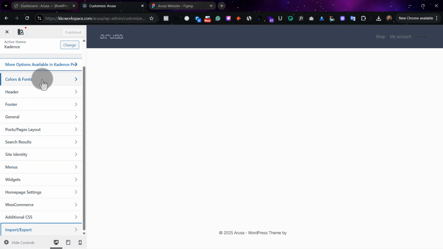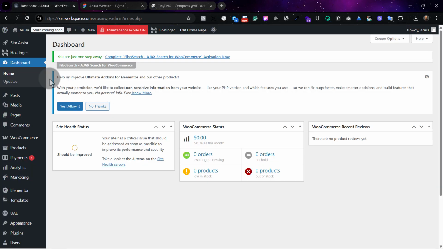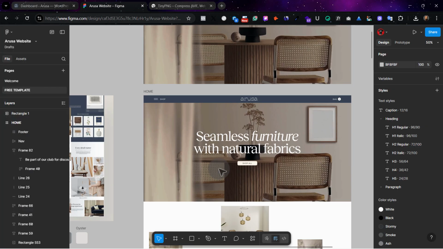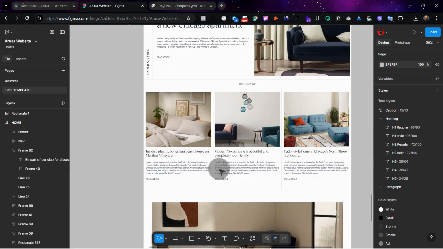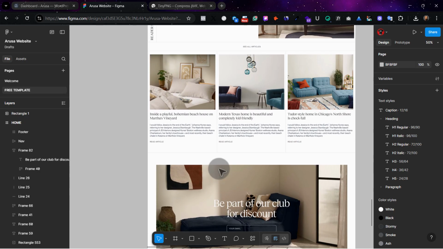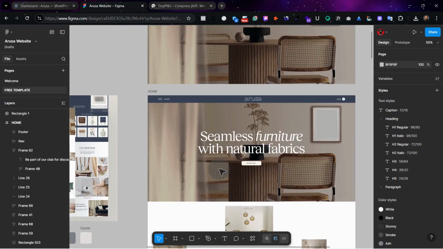So the next thing we're going to be doing is building the website itself. We are going to be designing the landing page, and this is what the landing page looks like. I think I have shown you guys everything. So we're going to be designing this. Yes, it's going to be a long one, but we're going to do it.